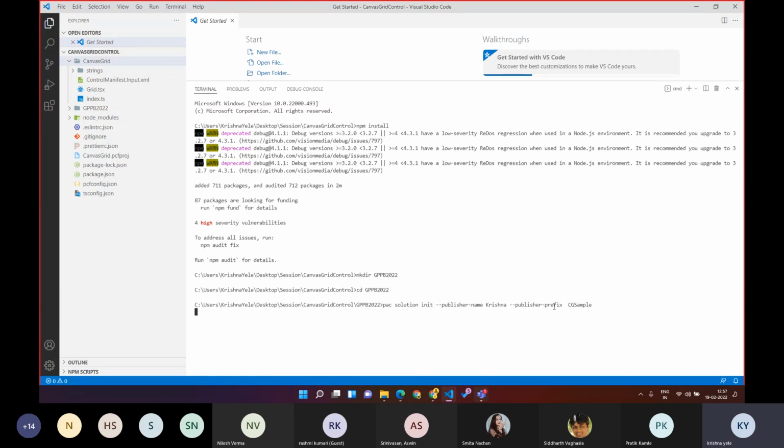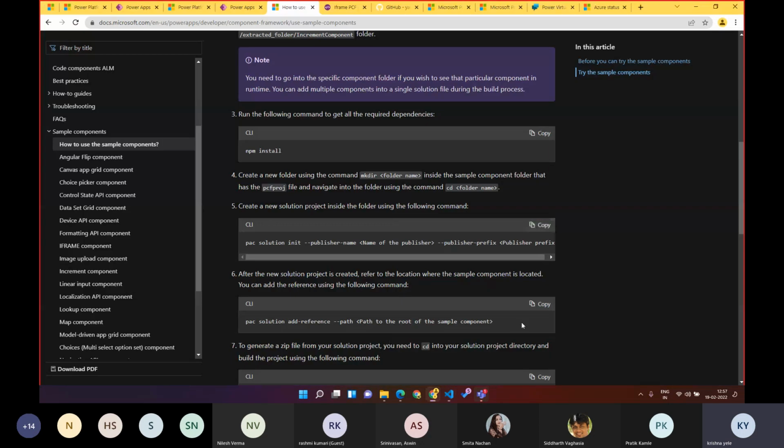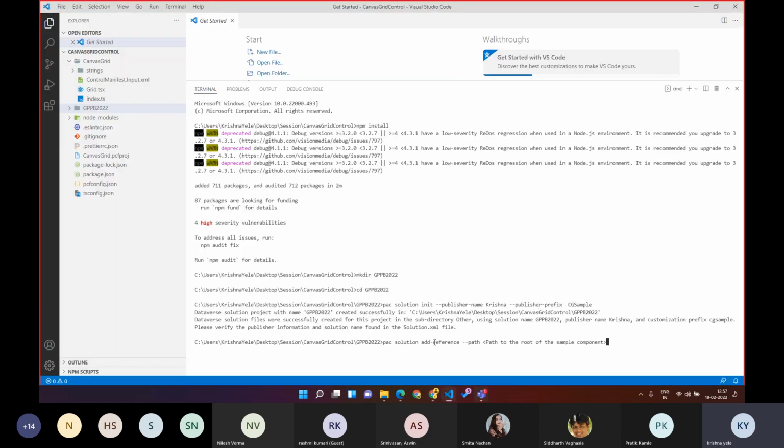I've just given it my name. The solution is created. If I refresh, you can see this folder is created. In this folder there are customizations, relationships, and solution files. Now we want this solution to target the folder which contains the PCF project file. So just copy the path. We are in the same solution folder right now. Some might face issues while using the double dot slash in such a structure, but you will get a message telling you what to do.